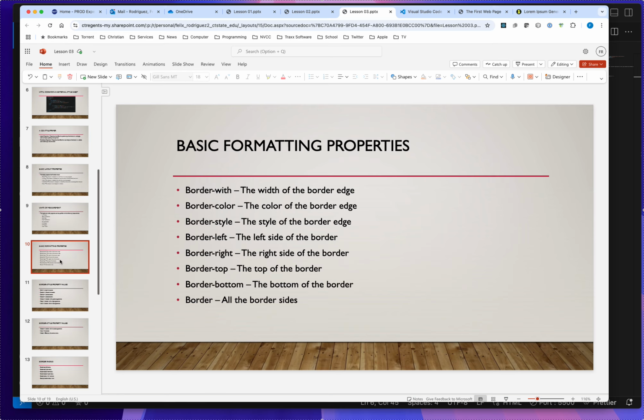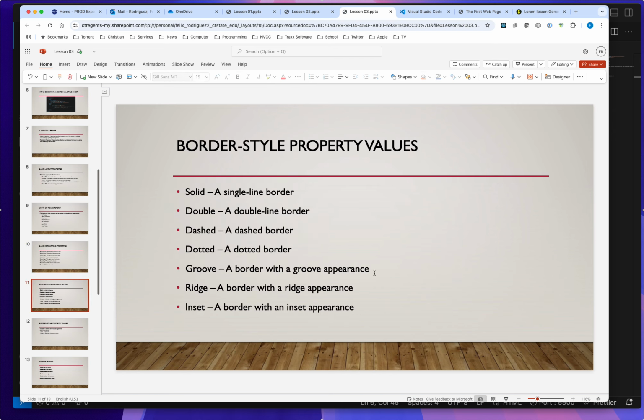You can create borders, and so you can change things like the border width, and again I misspelled width there. There should be a D in there. The border color, the border style, border left, right, top, bottom, and then you can do border, and it'll create a border on all sides. The different styles of the border: you can have solid, double, dashed, dotted, groove, ridge, and inset.